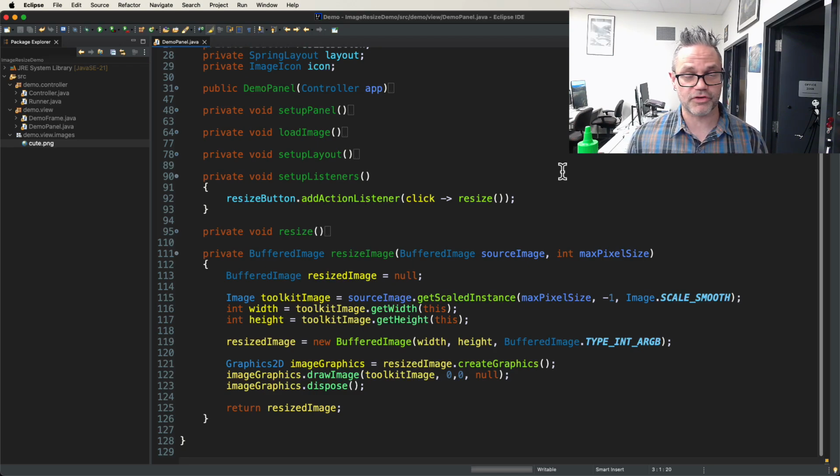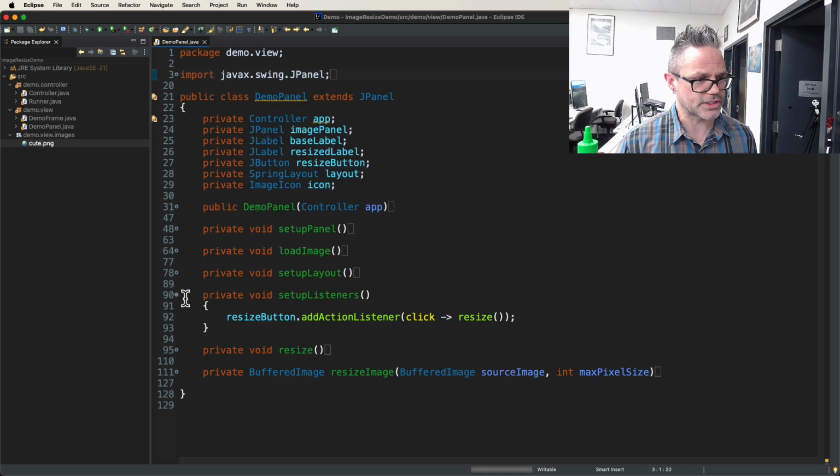And then I'm going to say image graphics.drawImage. I'm going to draw the toolkit image, the image I extracted from the source image, and I'm going to draw it in the top left corner with nobody watching. That's what that toolkit image 0, 0, null parameter specifies. Finally, I'm going to dispose of my graphics library because I don't need to have that cutting up resources in my project anymore. And then I return the image that I just resized to whoever is going to use it. And in this case, it's going to be my resize method. So we'll squish that down and go back into resize now.